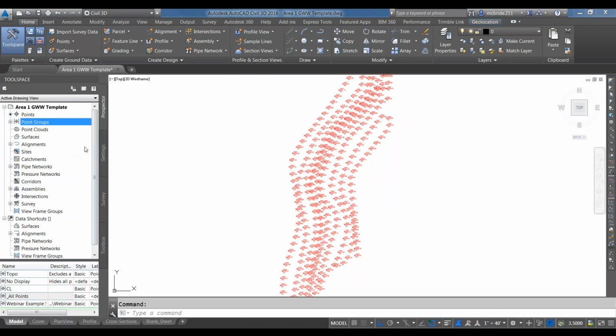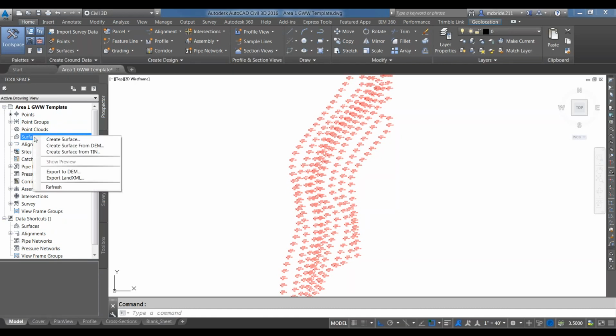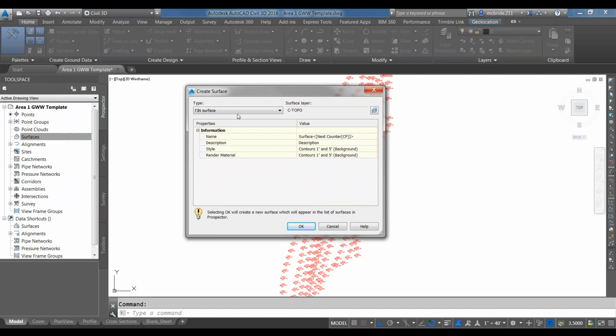So to create a surface, I go over to the Prospector pane and I right-click on Surfaces and click Create Surface. And here you want to make sure you get the right type of surface. For a points file, we're always using a TIN surface. If you had a DEM file that you've made from LiDAR and you're importing, you can use a grid surface. But we're almost always using the TIN surface type if we're using points. I can change the surface layer. For instance, if I wanted to put the surface on a different layer that I could turn off and on at different times, I could choose it. But for now, I'm going to leave it on C-Topo.